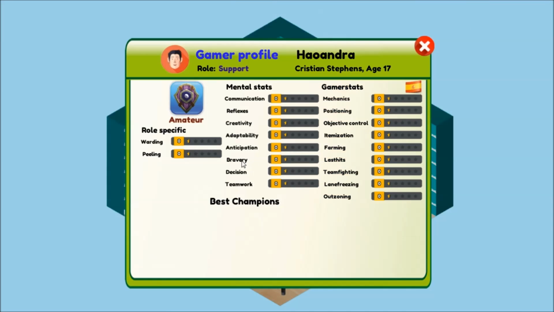Now, of course, you can go to your profile. Gamer profile, Alejandra, Christian Stevens, age 17. I am a filthy Spaniard. Now you'll see that you have a bunch of stats, a ton of stats. Mental stats and gamer stats. Mental stats, of course, having to do with your personal behavior. Gamer stats, of course, having to do with game mechanics, such as positioning, objective control, farming, team fighting, outzoning, lane freezing.